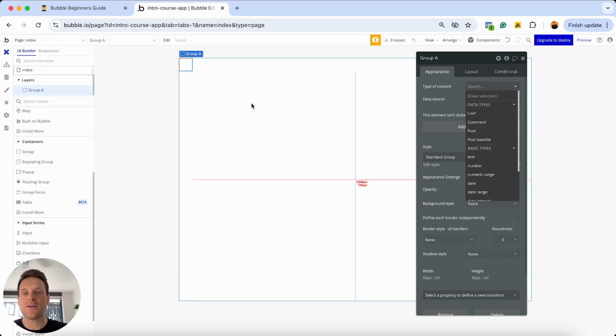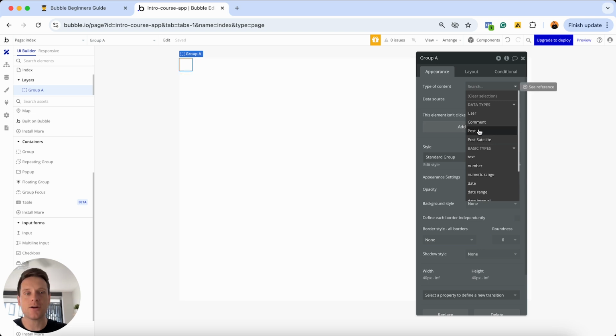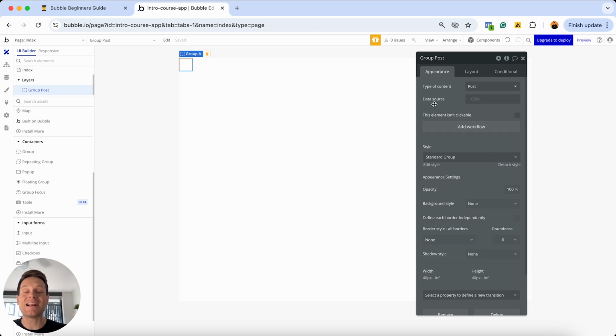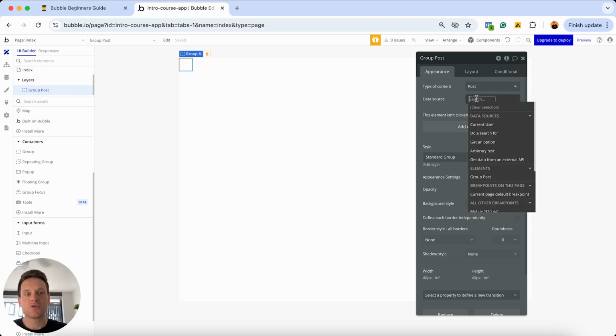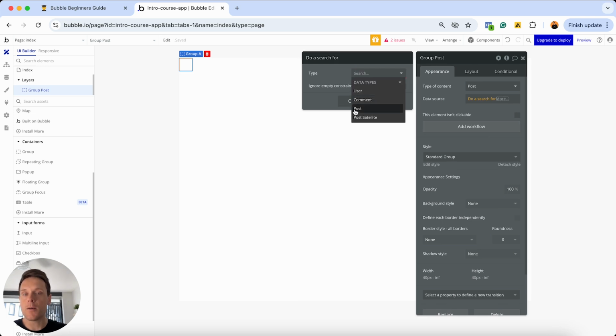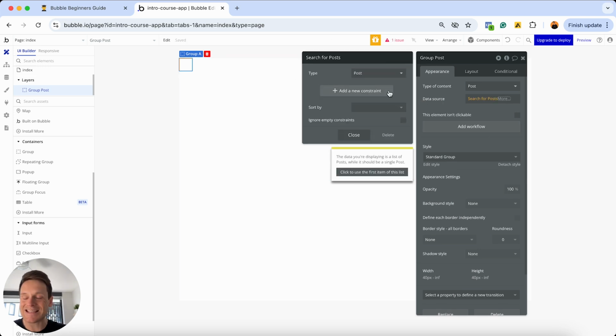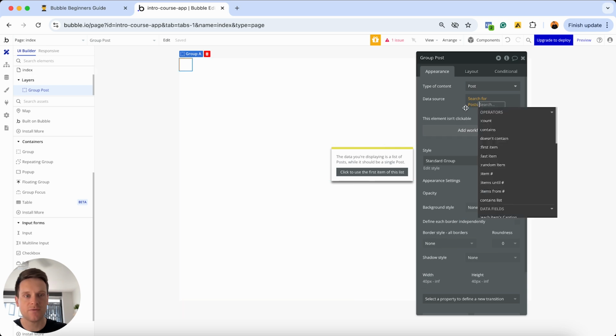So for instance, if I wanted to store the value of a particular post from Instagram inside of this group, I could set the data type to be a post, but this would then mean I'd need to give it a data source. So from all of the posts in my database, I need to determine which post I want to display. So this is where you'd be able to perform a search in your database for all of the particular posts. And I realize that this is a new menu I'm showing you, but essentially you have the ability to store information inside of this group.